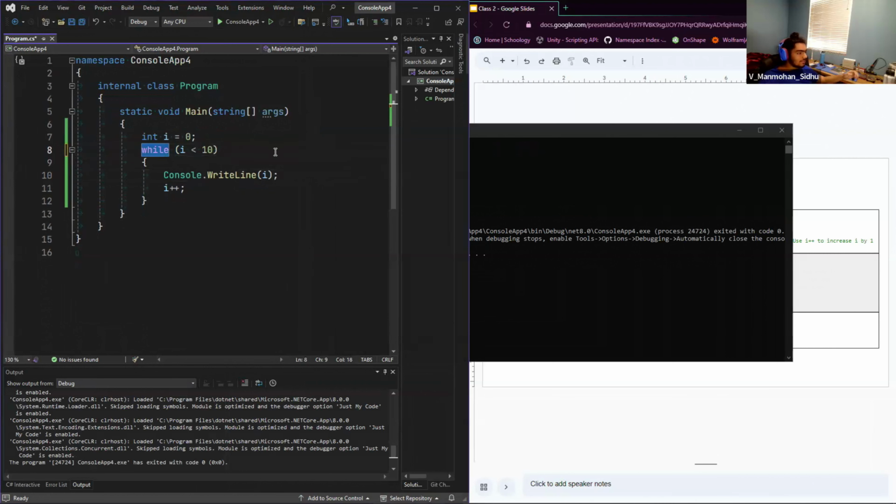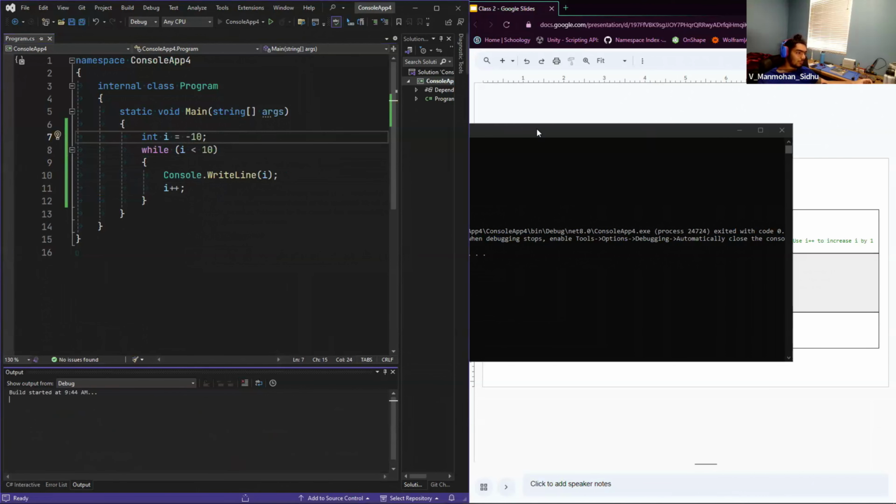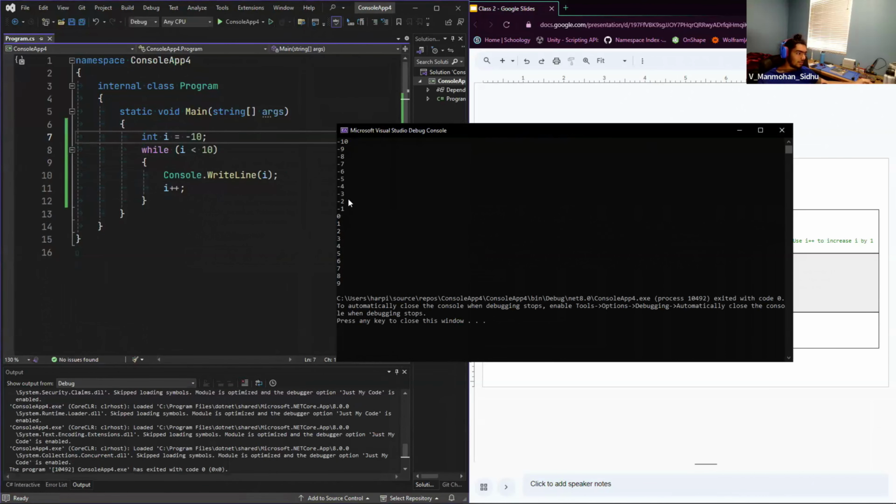Now, what a while statement does is it runs the code inside the brackets repeatedly while this statement in here is true. So we can do a lot of things with this. We can set I to, let's say, -10, and when we run it, it will go from -10 to 9.